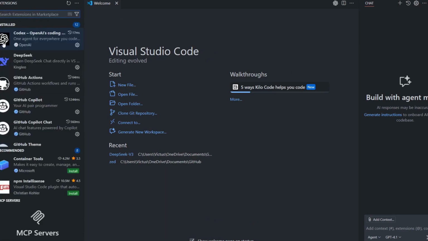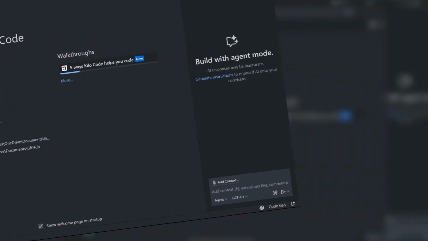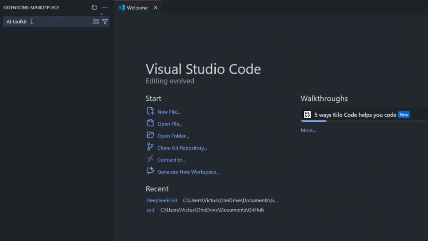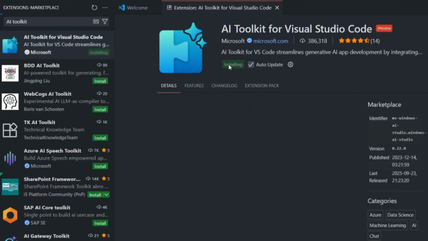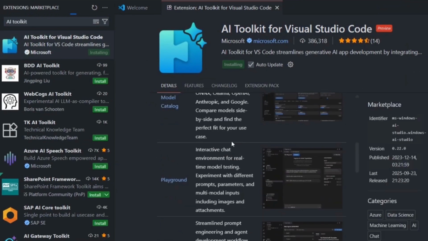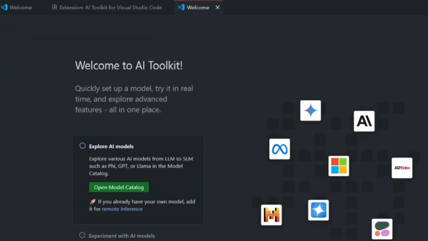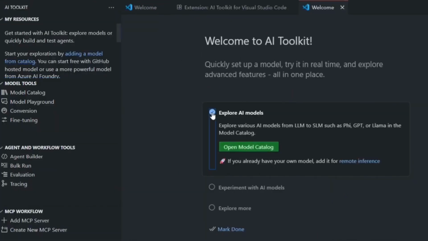Let me walk you through exactly how to get this set up. First, you need the latest version of VS Code. If you don't have it, just download it from the official site. Once you have that, go to the extensions marketplace and search for AI Toolkit. Install it, and you'll see a new icon in your sidebar.